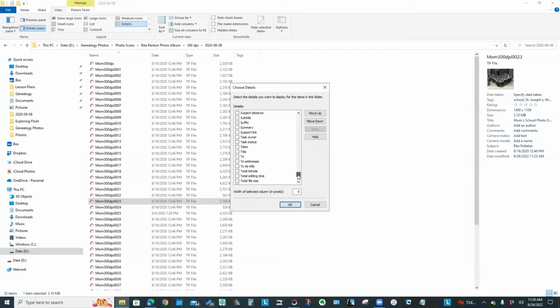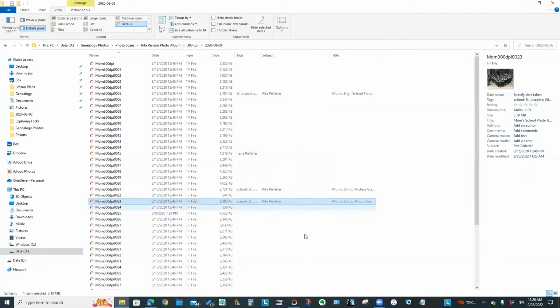And I'm also going to select title, because that was the other field that I filled in. And I'm going to click OK. And look at that. Now I can very quickly see which photos I've already assigned title information to, and tags and subjects. And if I just make these a bit wider, let's make the title a little bit wider, I can now see this information.